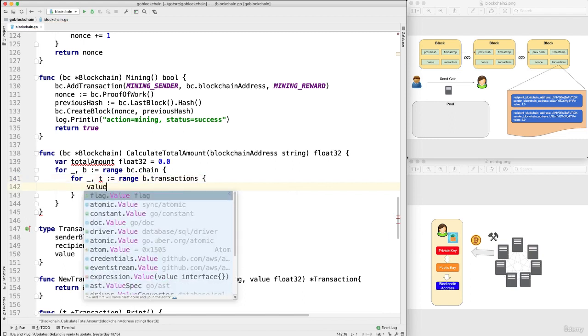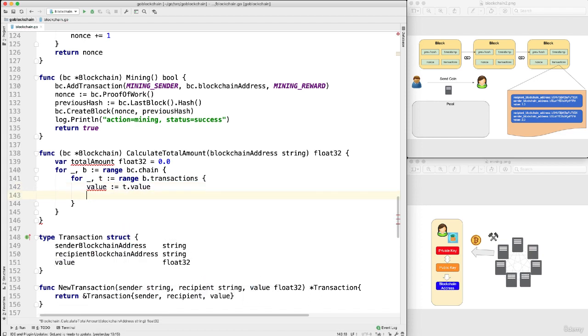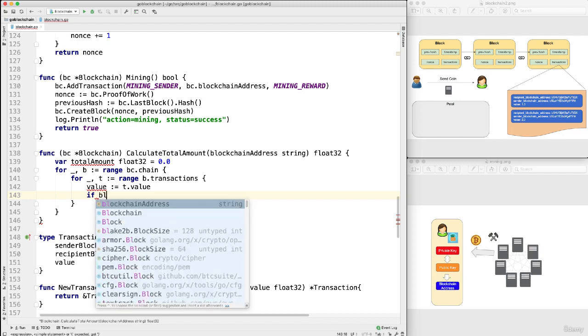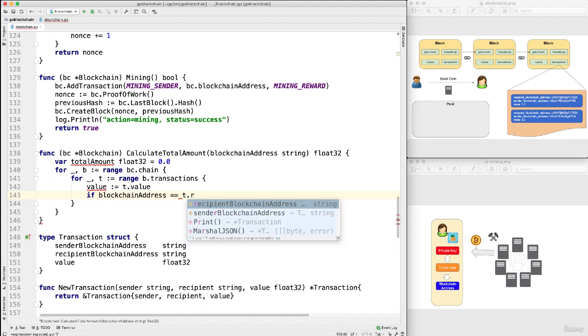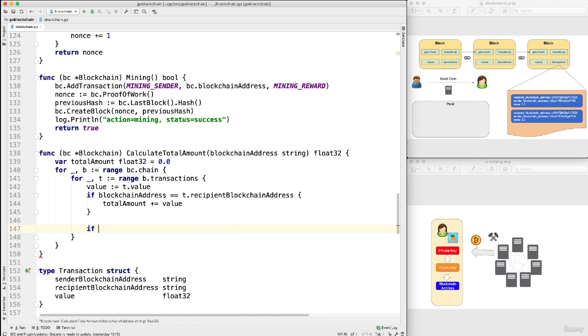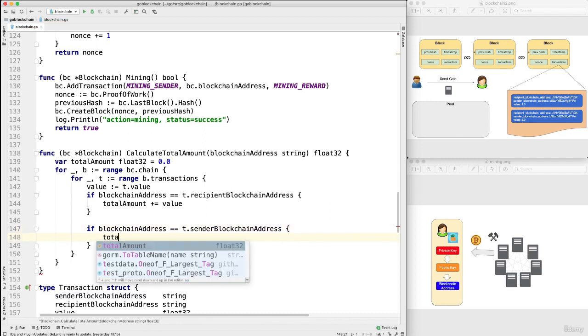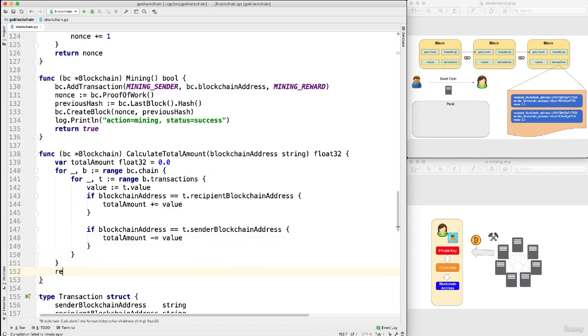Next, we'll have value, and we'll be referring to our value within our transaction. Then we have our blockchainAddress that we identified in our argument. Let's say that this is person C. If person C is the recipient blockchain address, in other words, the recipient, then the total amount will increase, meaning that our value will increase. On the contrary, if person C sends person B cryptocurrency, then person C's total value will decrease. So if person C is the sender, then the total amount will need to decrease. All that we have left to do is return the total amount.